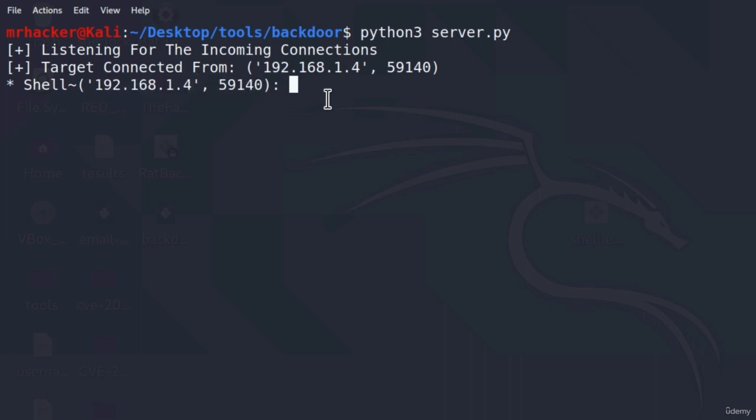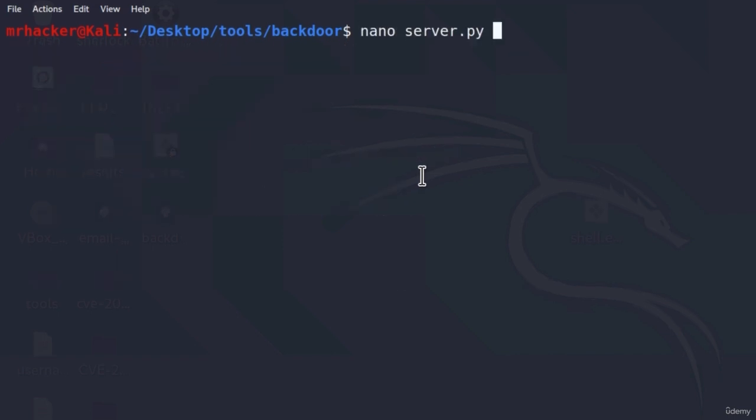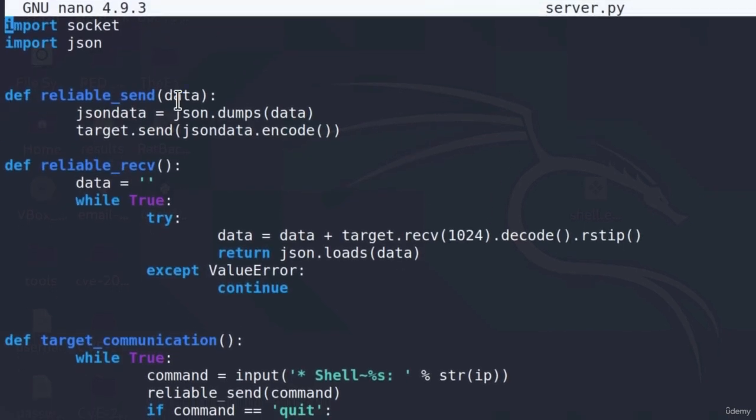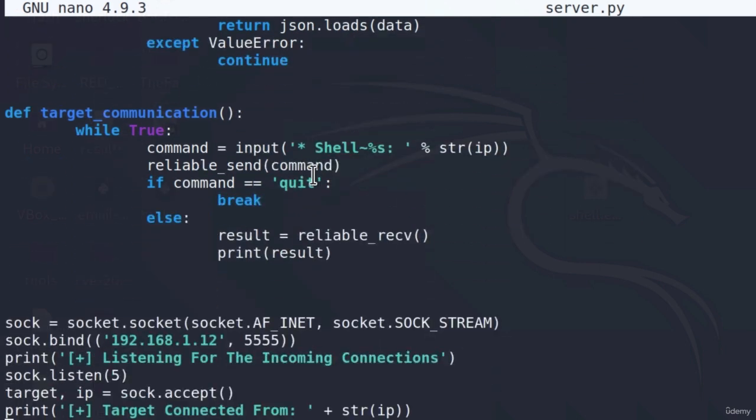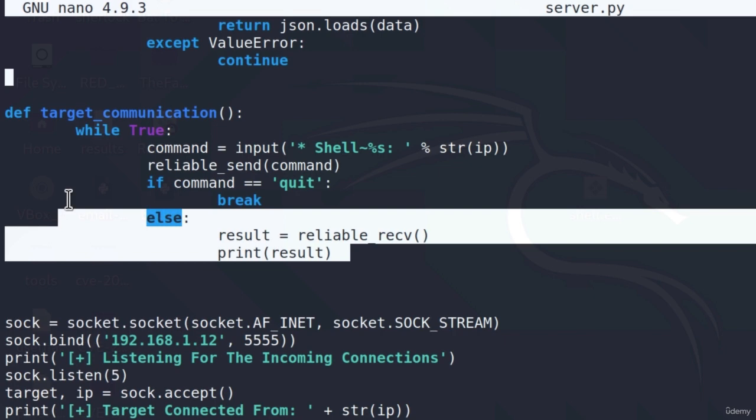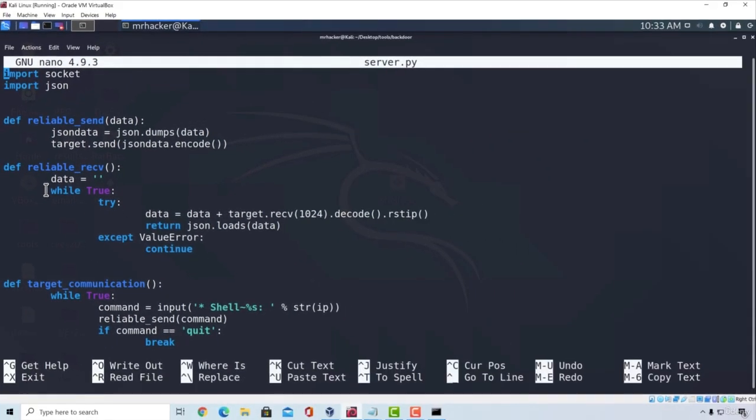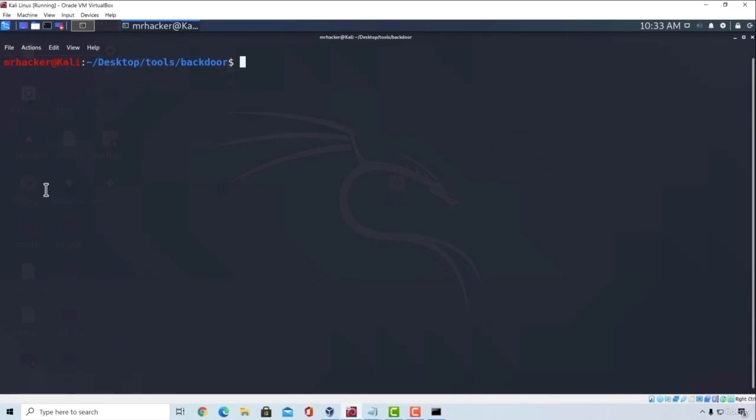Now if I try to execute some of the command prompt commands, such as for example, whoami, it seems to be stuck, so there is something wrong with our code. Let us go and check our server first to see whether everything is good. So we got our reliable send and reliable receive functions. Everything seems to be good. But right here, we reliable receive the result and then we print it out. So this could be the problem. Let's check it out inside of our backdoor code as well, just to make sure that everything is good here.